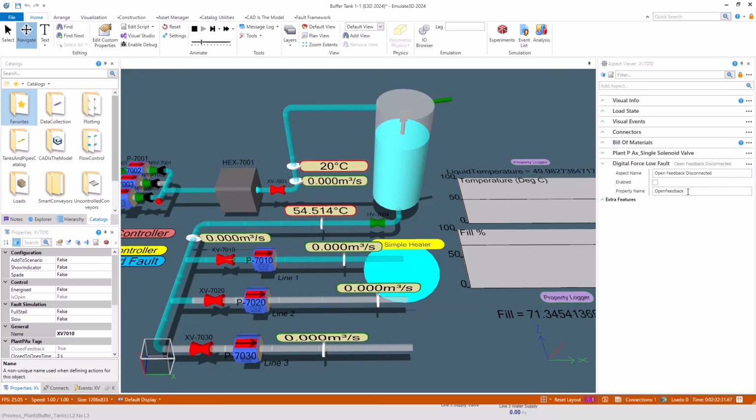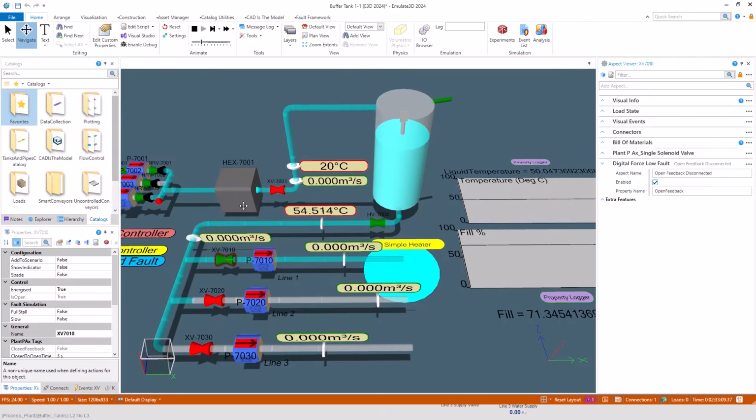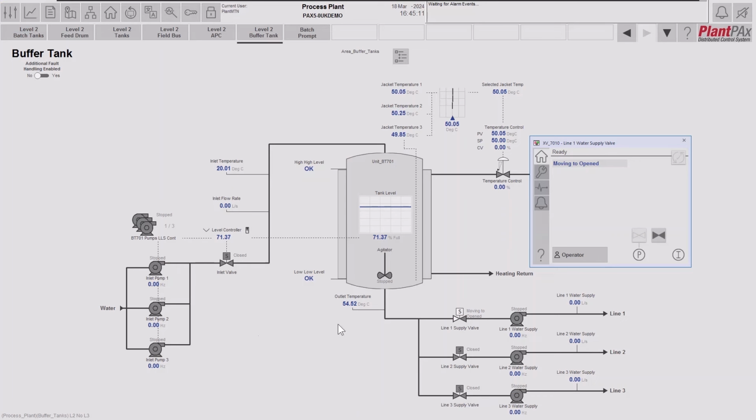So Emulate 3D will receive the command from the controller and it will move the valve, but it won't set the open limit switch input into the controller once the valve reaches the open limit or open position. So I'm going to enable that fault. You see that valve is now highlighted to say that there is a fault. I'm going to go into our PlantPAx operator workstation and command this valve to open. So again, valve command is energized. Emulate 3D has opened the valve, so liquid would flow through, but the valve feedback won't be coming back.